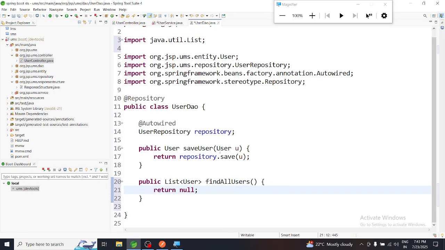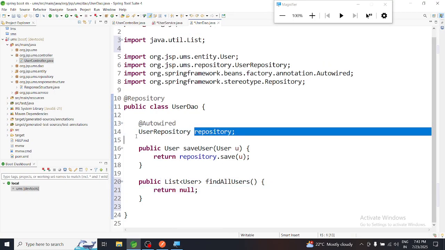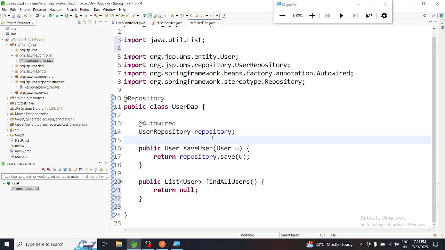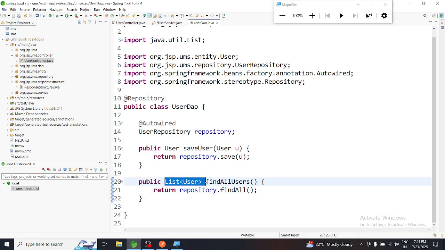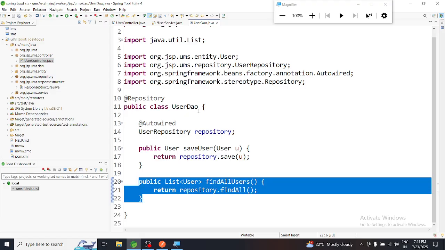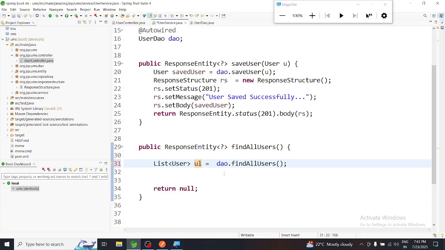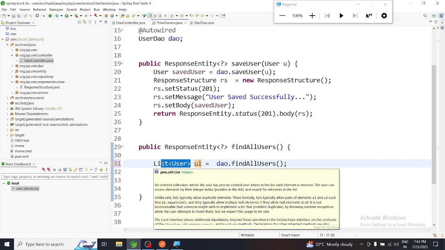Now what to do? You know the repository is there, the user repository. Correct? Now you can do it here. Do you know your JPA repository has a find all method? What does the find all method return? List of user. This entire method is called in the DAO layer. The find all user method is called in the service layer. See, DAO dot find all. This method returns what? List of user. Did you understand? Understood? Yes or no? Next.